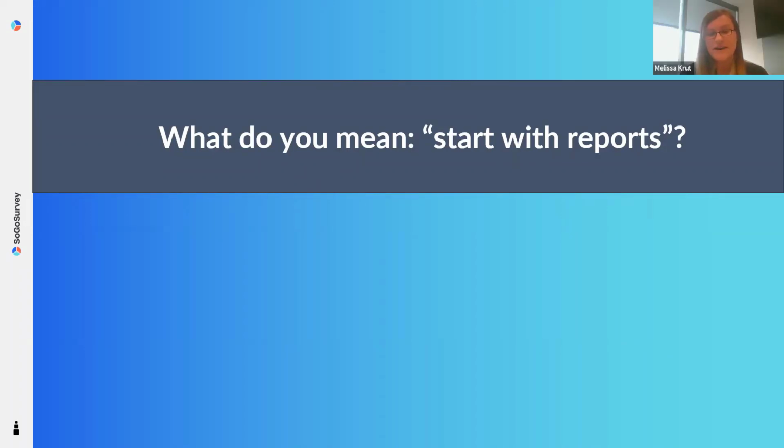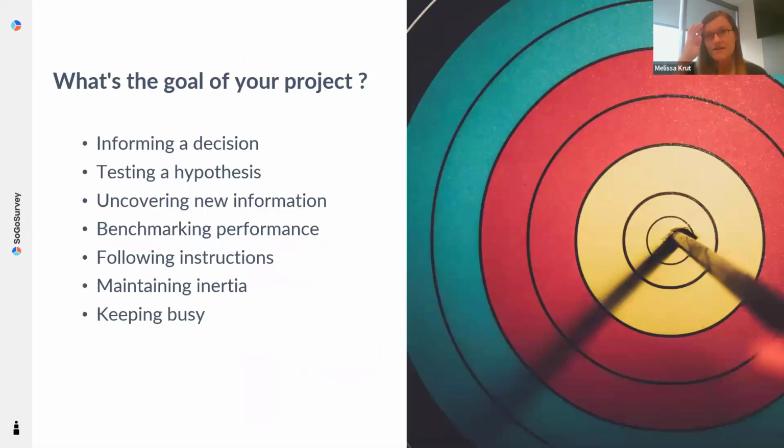So when we talk about this phrase, start with the report in mind, start with the end in mind, whatever this looks like. It seems a little bit funny because it's probably the best advice that you can give people. It's the best advice that you can consider for yourself, but it can be a little bit overwhelming to think about what that actual report should look like when you haven't even started asking the questions. So what I would always recommend is starting to identify the goal of your project in the first place.